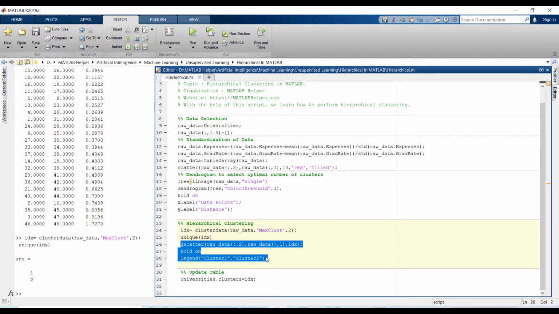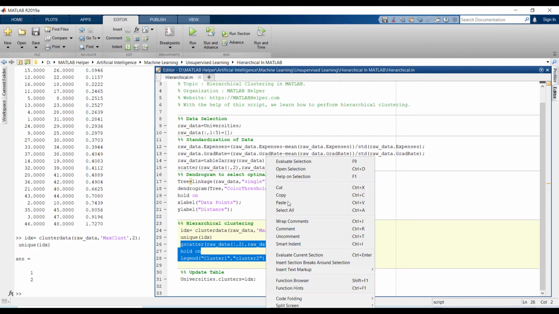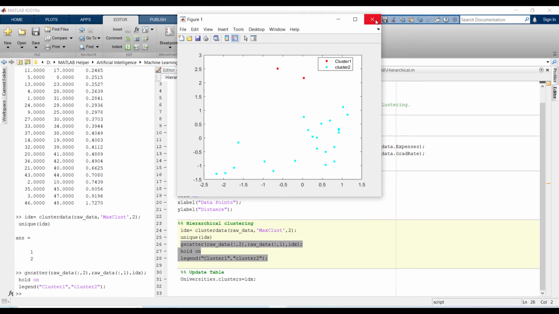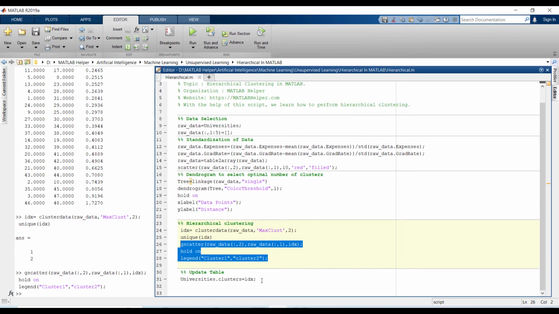Let us visualize the data. The gscatter function would give the same visualization as scatter, but in gscatter, we can see data based on the clusters that we have stored in the IDX variable. If I run the code, you can see data is divided into two clusters. Also, we can note only 2 points belong to the first cluster and all other remaining points belong to the second cluster.